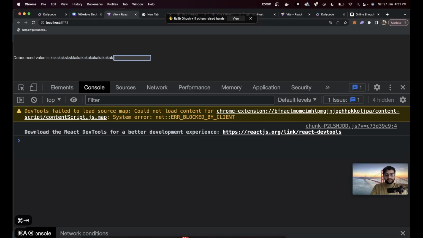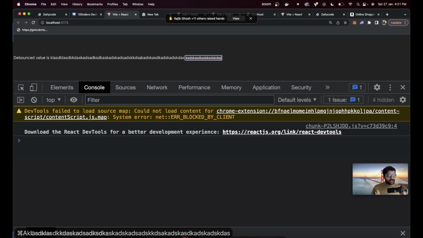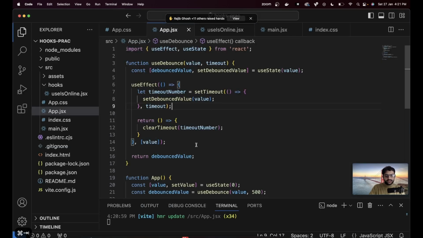Now, if I go here, let's say this was Amazon.com, I'm typing AirPods Max, 500 milliseconds, then AirPods Max came here. Now I can send the backend request with AirPods Max. I don't have to send one request for A, one for AI, one for AIR, and so on. If I keep typing, hands off, and after 500 milliseconds, the request can go out. Right now, the request isn't going out, but it's as simple as doing this.